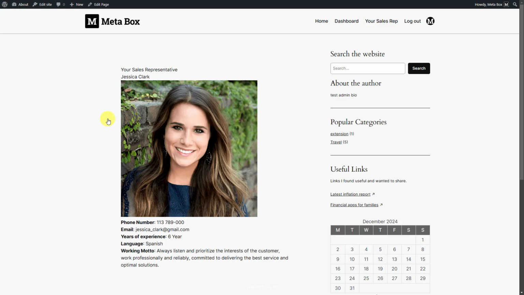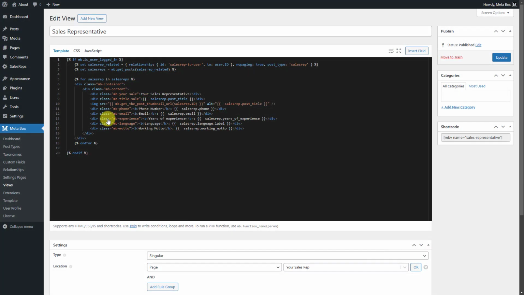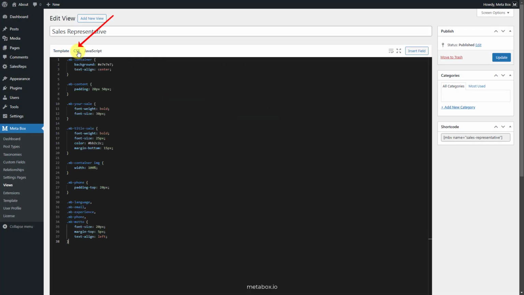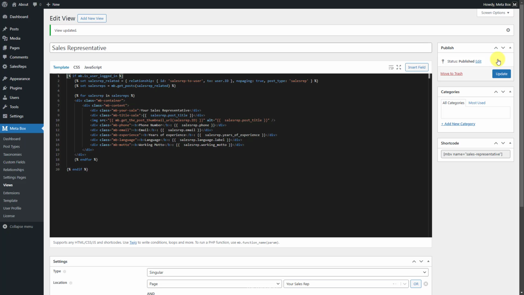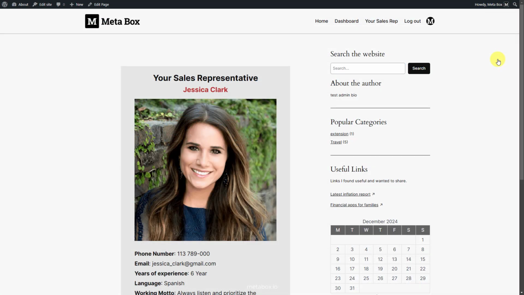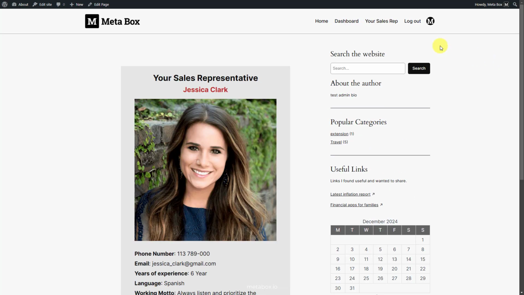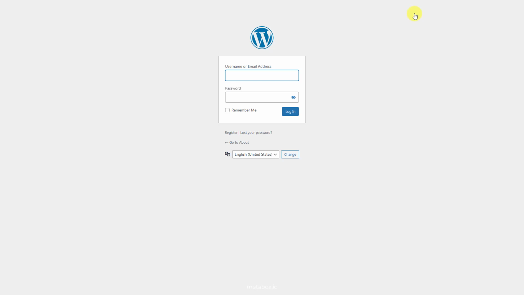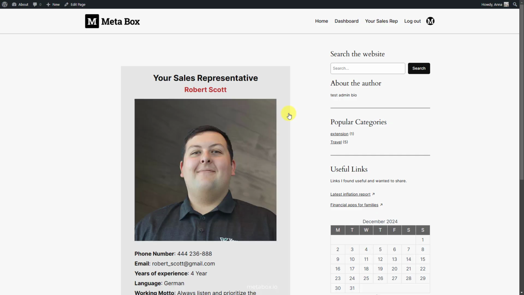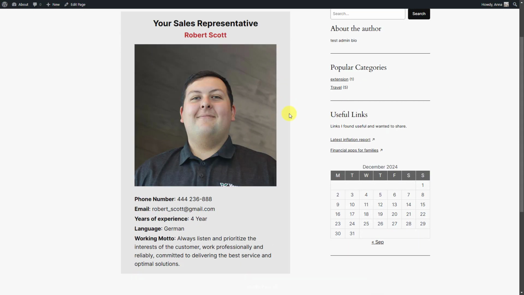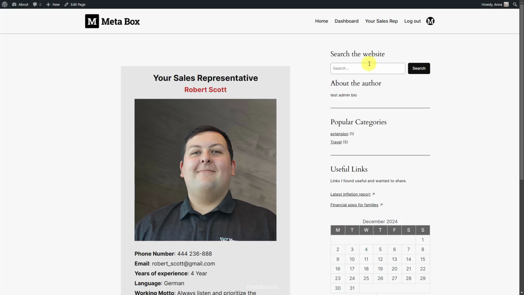However, some additional styling is required to enhance its visual appeal. Back to the View Editor. In the CSS tab, add some code for styling. Now, let's check the front end to see the final result. The sales rep information looks great. When logging in with a different account, the corresponding sales rep who is assigned to that user will be displayed.